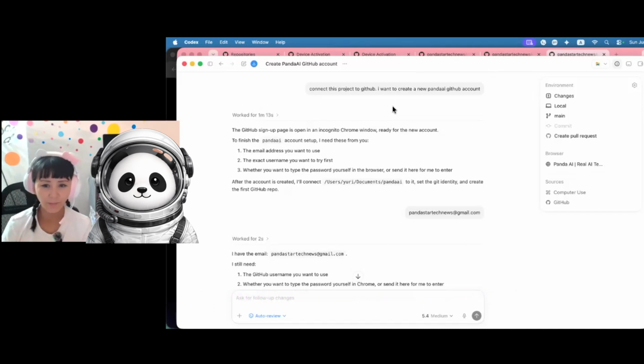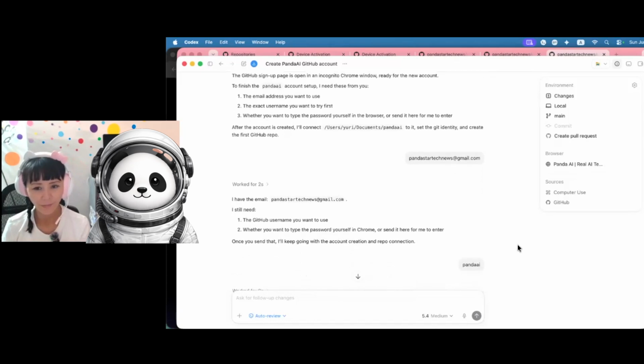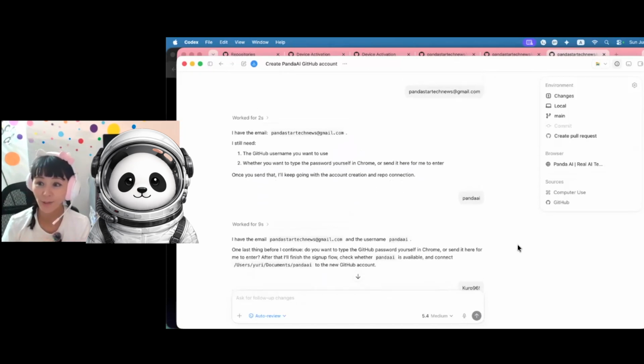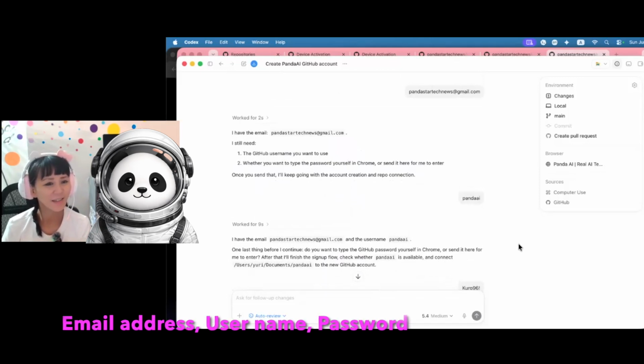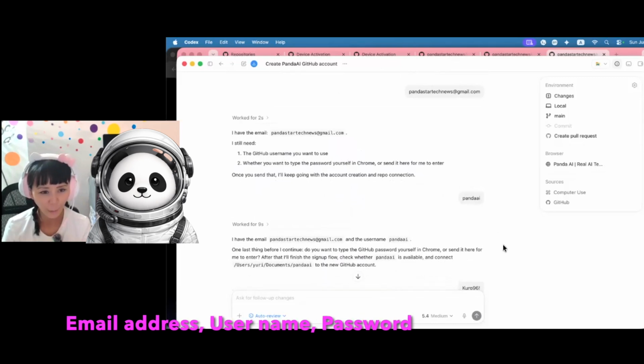We used Gmail. That's right. We used our Gmail account because it's easier, and I forget the password all the time, so it's automatically logged in. And so we typed in the email address, the username, and the password for GitHub.